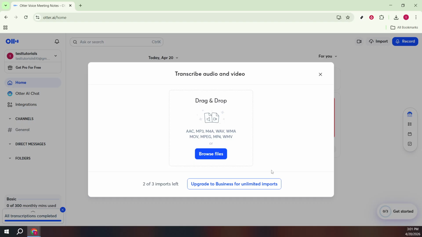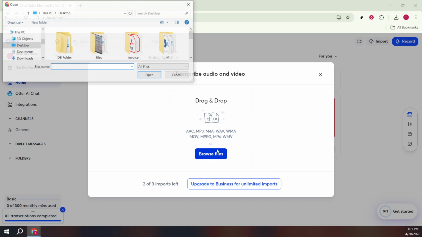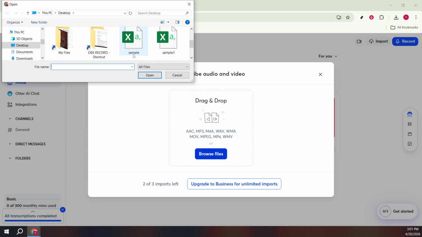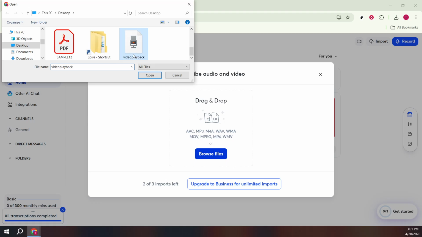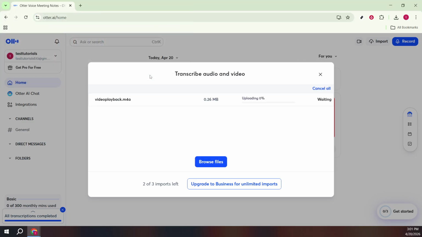If you'd rather browse, click Browse Files. Your computer's file picker will open, and you can navigate to the recording you want. Select the file you intend to use and click Open. Use clear descriptive file names so you can recognize your content at a glance in Otter later.